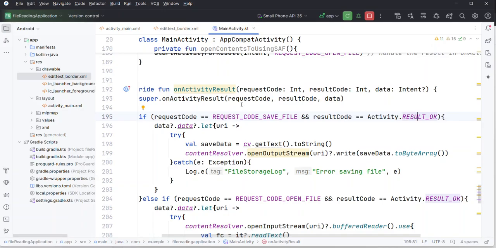If these two are true, that means you are opening a save dialog and you have selected a file to save. Then from the intent that you got here, after closing that particular file dialog, it will trigger an intent, as I said. That one will be sent here. In that data there will be another field, which is a URI. It will give a URL directly pointing to the file you have selected.